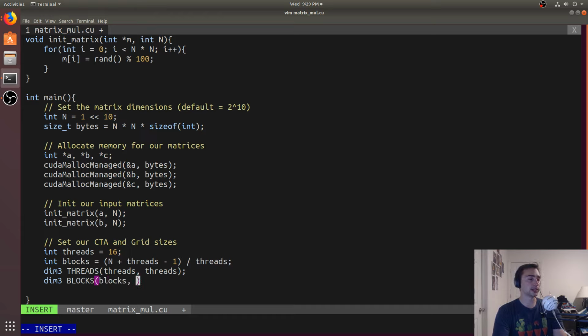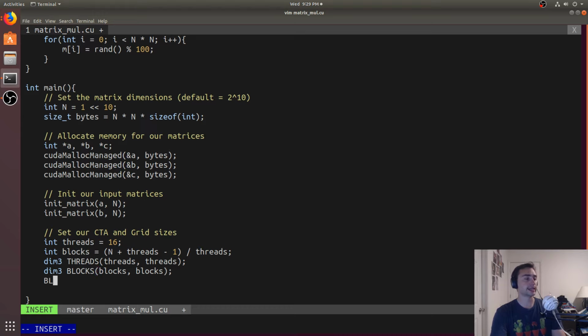And this will be of size blocks by blocks, right? So these are equivalent to saying blocks.x is equal to blocks. Using this constructor, it's just positional. So this is the x dimension, this is the y dimension, and then we're leaving the z dimension as default, which in this case, for both of these, is going to be 1.